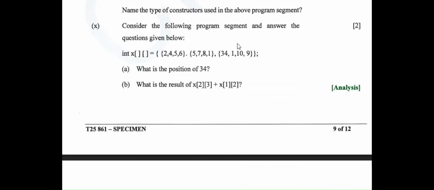Consider the following program segment and answer the question given below. What is the position of 34? This is a double dimensional array. In this array, there are 1, 2, 3 rows and 1, 2, 3, 4 columns. This is a 3 row, 4 column array, where this is your first, 0 row, 0 column. This is 0 row 1 column, 0 row 2, 0 row 3.